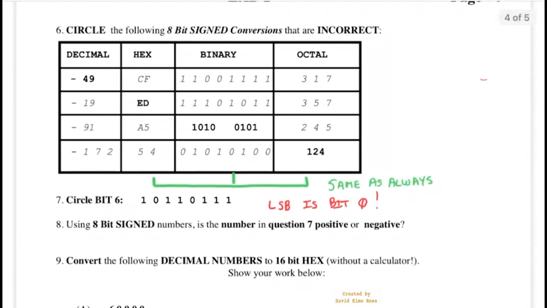It says circle the following 8-bit sign conversions. Now, just to help you out a little bit with concepts at least, let's take a look here. If the binary has a 1, that means you should have a negative. So that's correct, at least as far as a negative and positive. This should be negative. This should be negative. This should be circled. So if the most significant bit is a 1, it's negative, and if the most significant bit is 0, it's a positive. So obviously that is one of the mistakes that we've got here. And again, the stuff that's in bold, the -49, the ED, the 1010 0101, and the 124 are all correct. You have to make sure that there's no other errors in this chart.